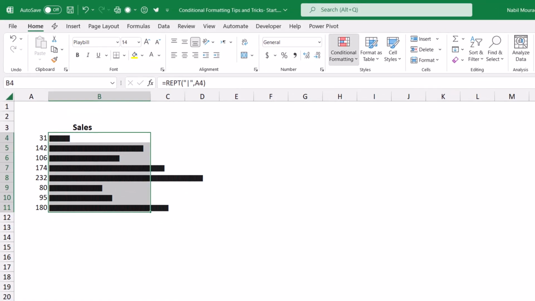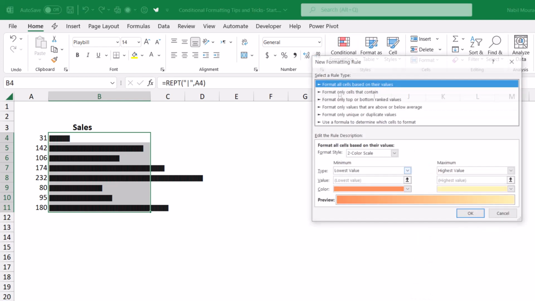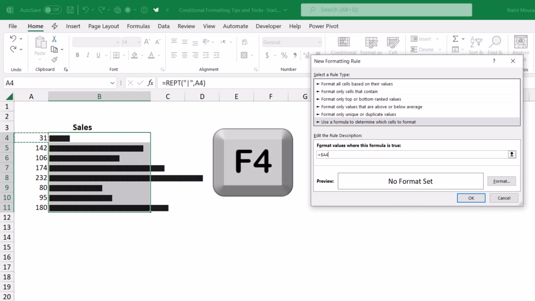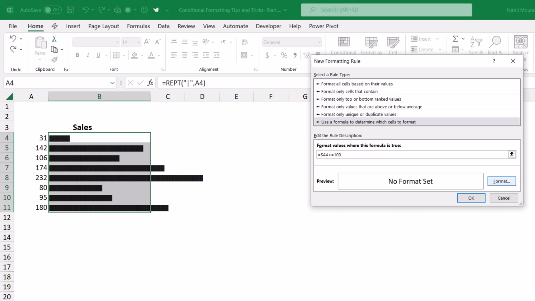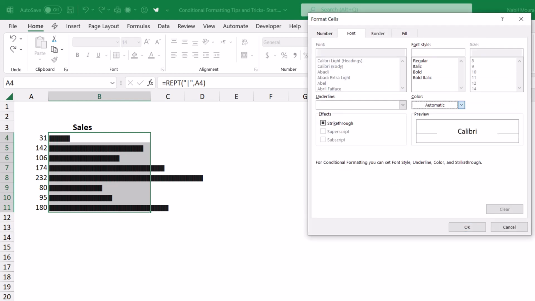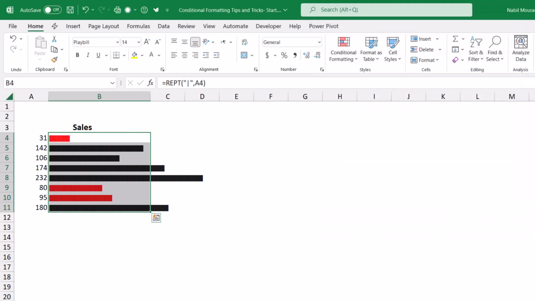I click on conditional formatting, I select a new rule, and I want to use a formula. I'll be creating three conditional formatting rules. I start with the first one. I look at the number in cell A4, and I lock it to the column by hitting F4, F4, and I say if it's smaller than or equal to 100, I want the font to be red. I click on font and I change the color and I make it red. I hit OK and another OK.